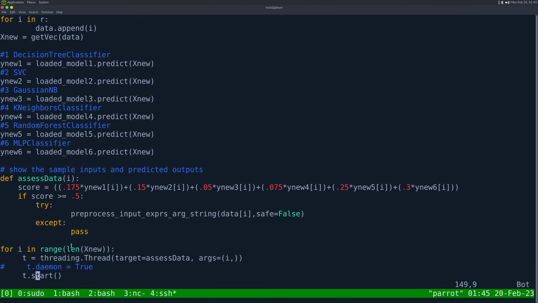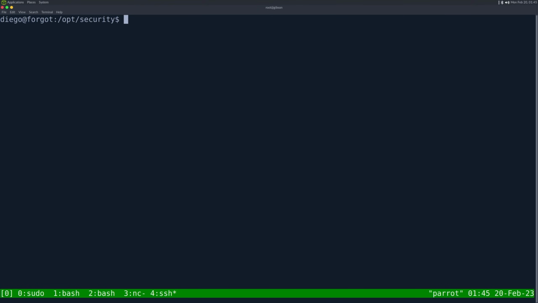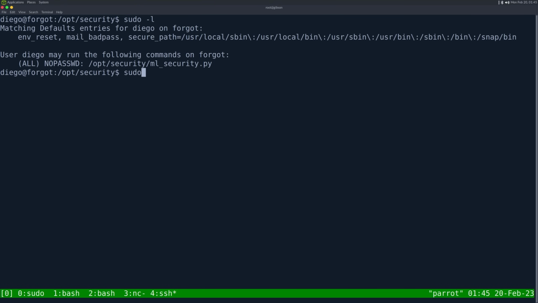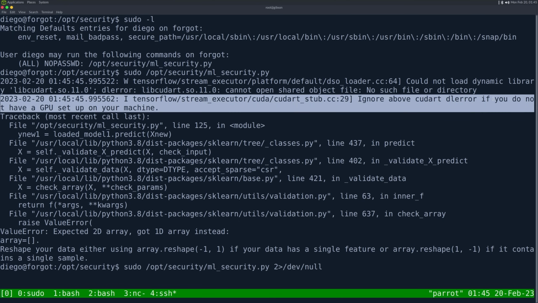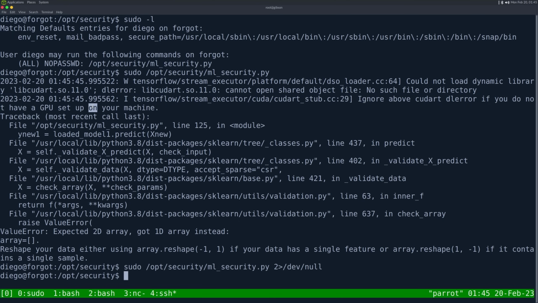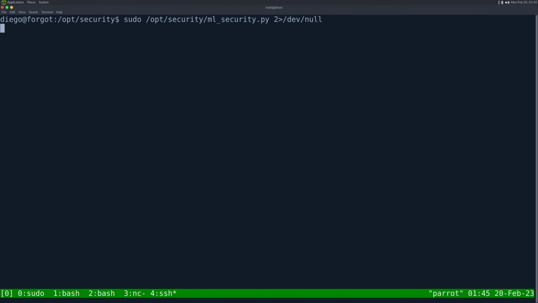Not sure what it does that for, right? But it's got some machine learning there. So if we just do sudo -l and run this program, we can see what happens. So we'll run this. We get some error messages. Next time I run it, let's just do to /dev/null to hide errors because this doesn't have a GPU. And this is saying if you do not have a GPU, you can ignore this. So we get nothing.